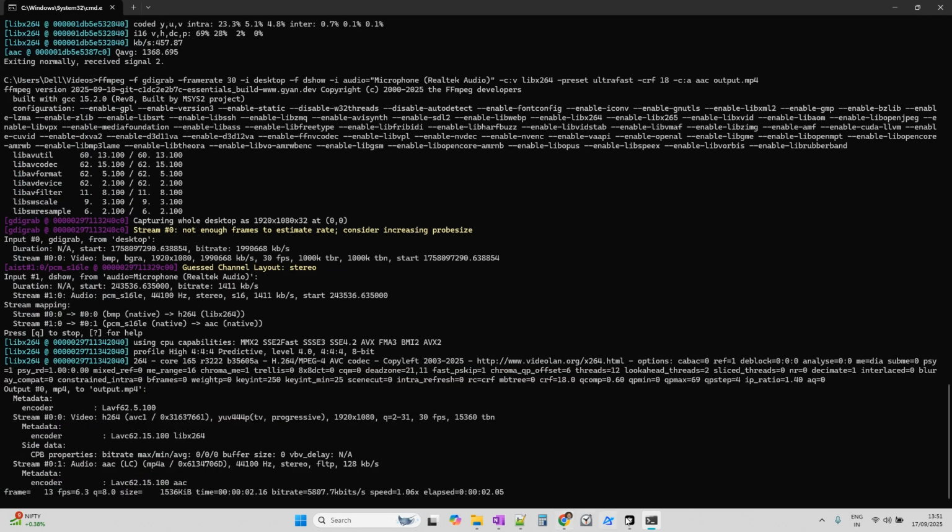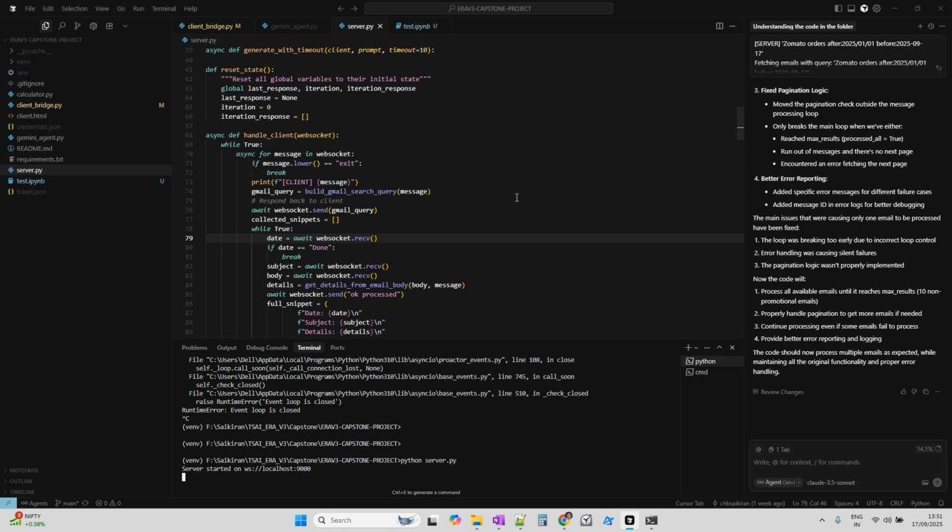Hi all, as a capstone project for the Era V3 course, I have built an AI agent. When you give this agent a natural language query, it will check your Gmail inbox, and then based on the query it will retrieve the emails and then summarize them.